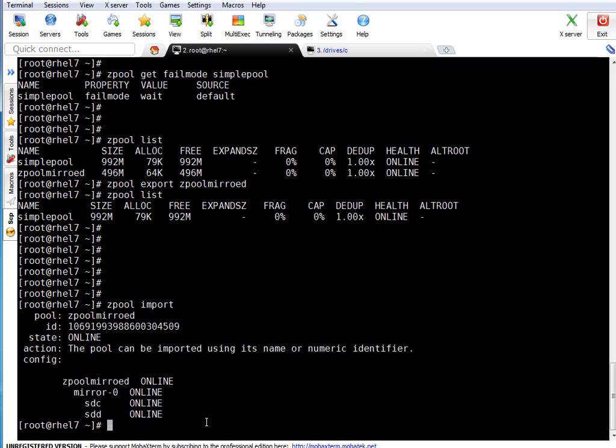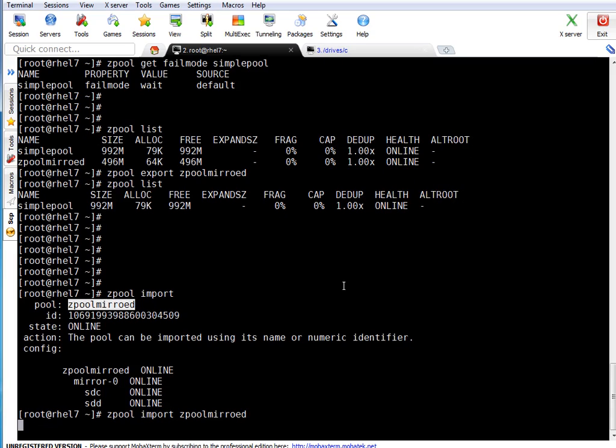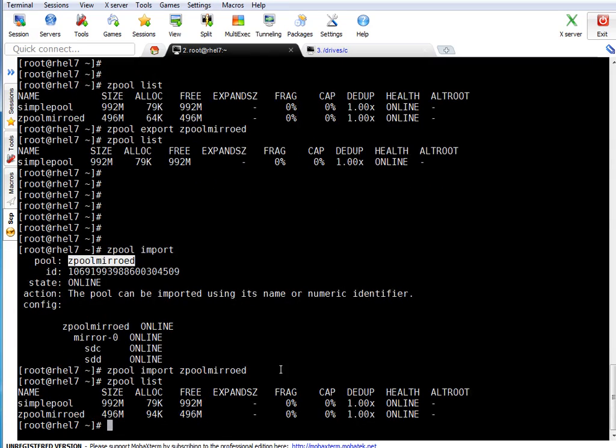So if you want, you can import this pool with zpool import. You can import it using the pool name or ID. I'm using the pool name here. Now run zpool list, the pool should be there. If you see, the pool is there.